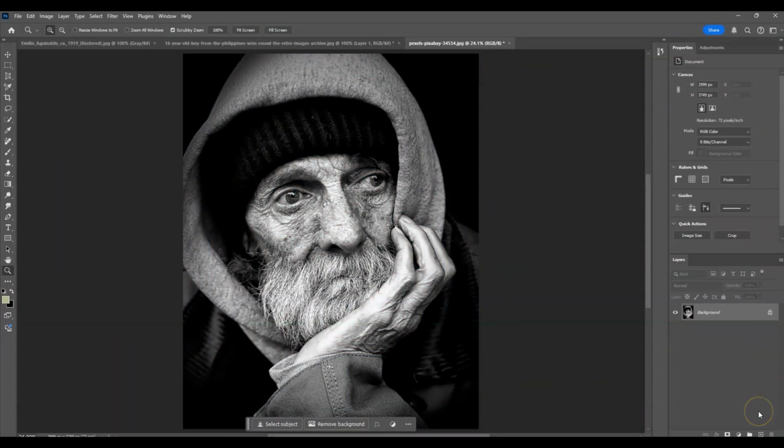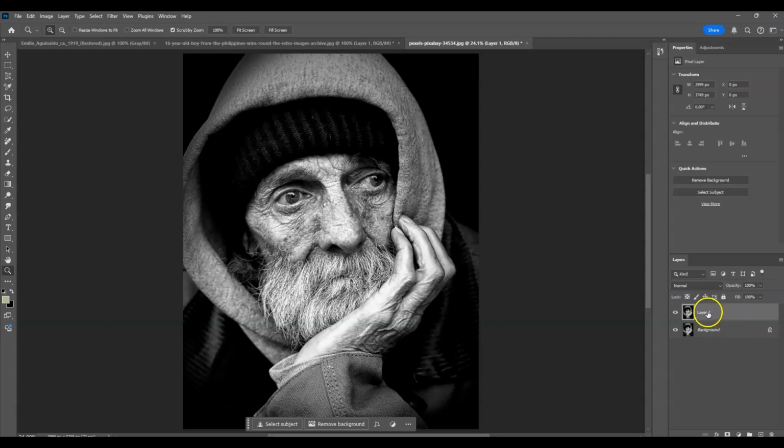So here in our document, I prepared an image in black and white, and our goal here is to colorize this. The first step is to duplicate our layer. To do that, go to the Layers panel, click on the background layer to make it active, then press Ctrl+J to duplicate the layer. Now let's name this layer Colorized.